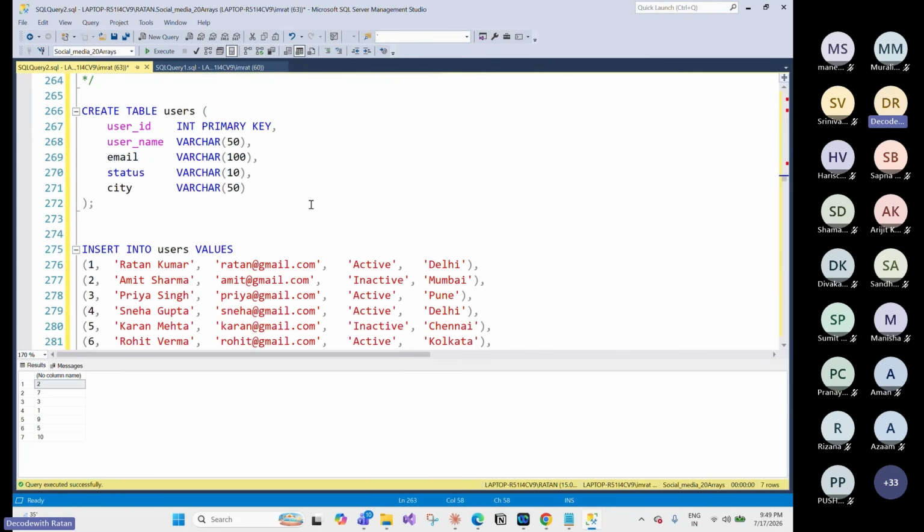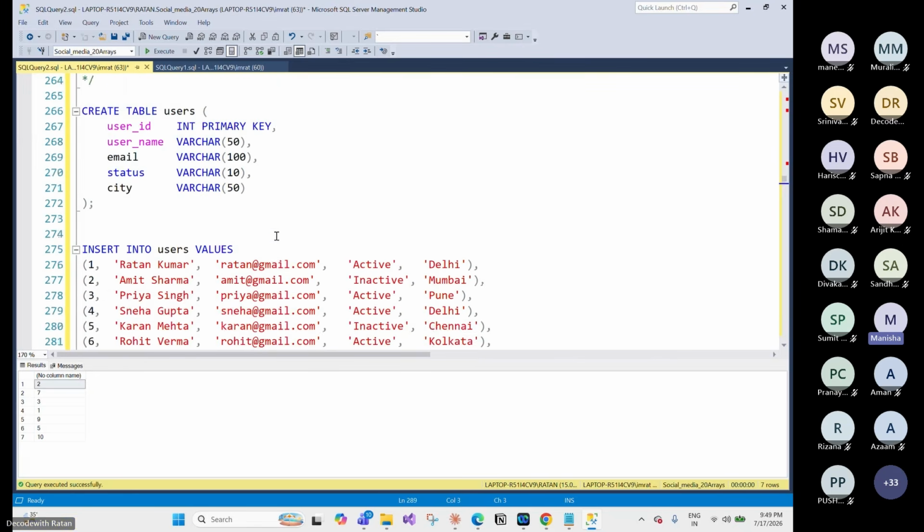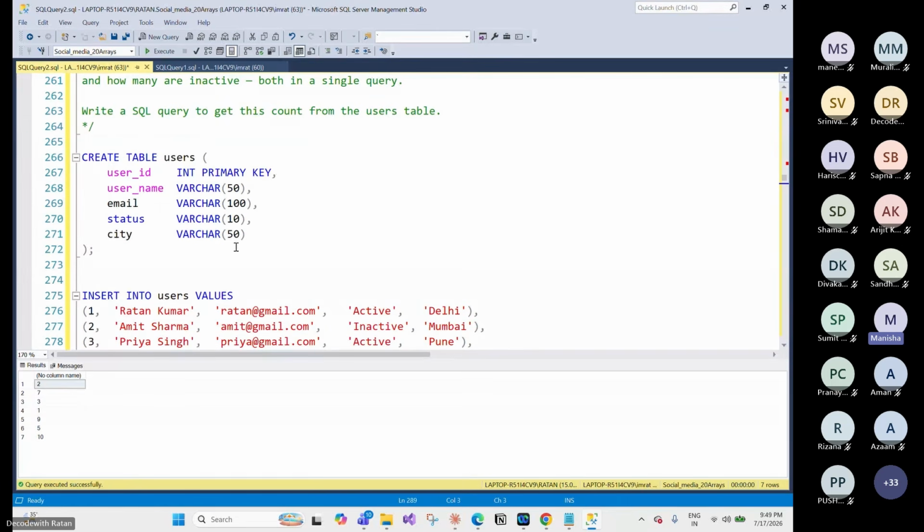It means I want the count of active users. Let's say total users, active users, and inactive users. So I want three columns: total users, inactive users, and active users. How are you going to solve this? We can use the self join. Self join. Okay. Any other thing that you can use, Manisha? I already shared the question in the chat.